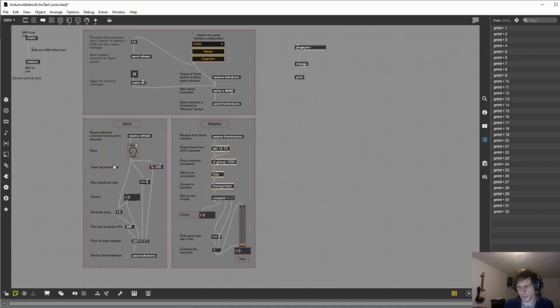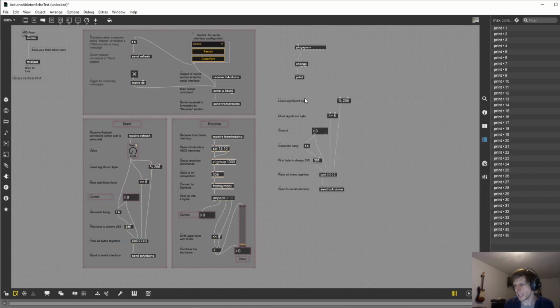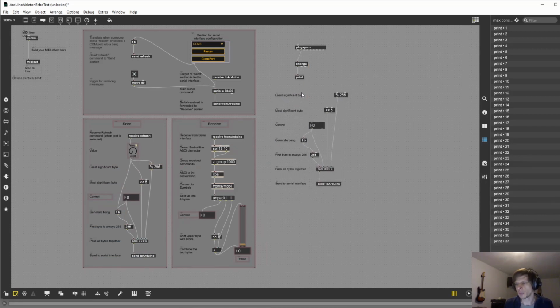Oh, wait, that doesn't work like that. I always forget it's not program. So Control-C, Control-V is what we need to do. And then here's the code that we need to send it to the Arduino. And we can get rid of that print. So the output of change can now go to the values here, there, and there.